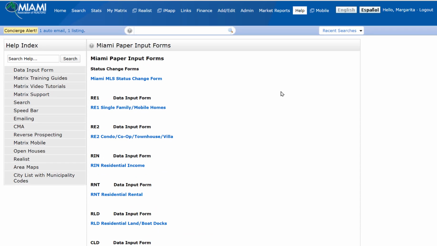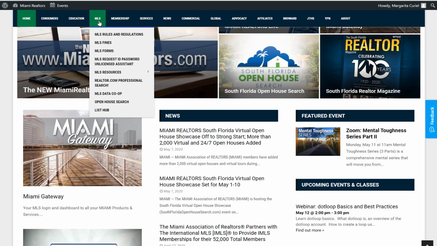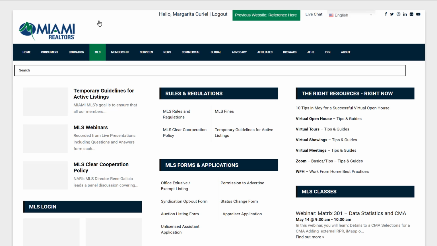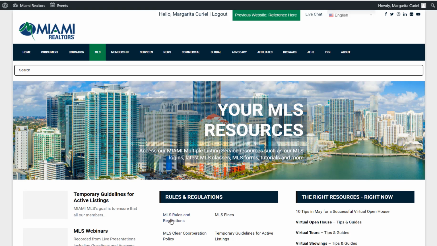However, we recently updated our rules and regulations. We also rolled out clear cooperation and agreement with the National Association of Realtors and their policy. And we also updated some of those forms that are at the bottom of the screen. You can see all of that on our website if you go to MLS. You can also get there directly by going to miamirealtors.com/MLS.